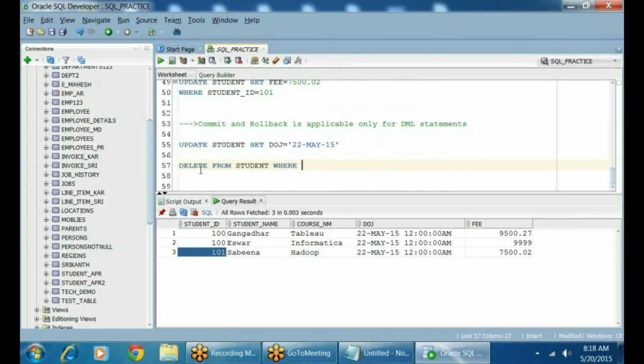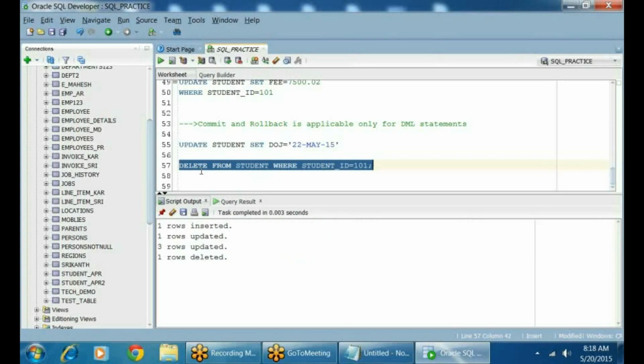So again, you need to use a where clause. Whenever you use an update or delete statement, the where clause is mandatory, unless you want to update all the records. So where student ID is equal to 101. Then execute it: one row is deleted. So what does it mean? If you want to commit it, just commit the data, and now the data is committed.